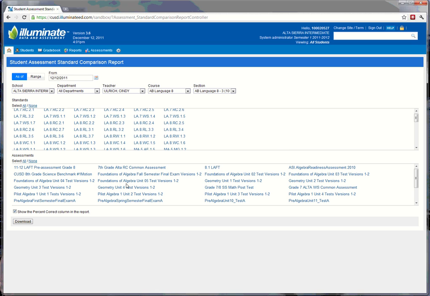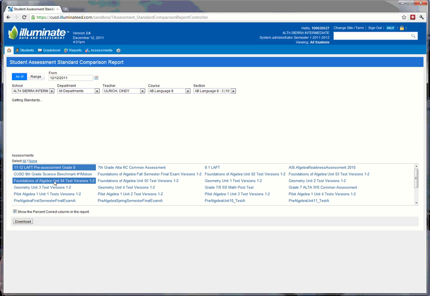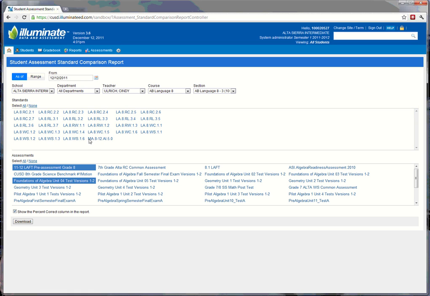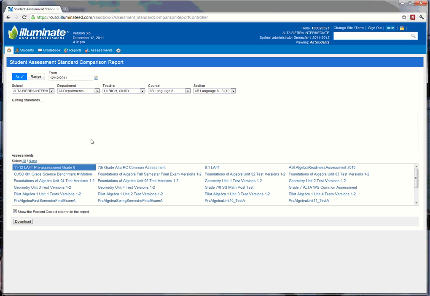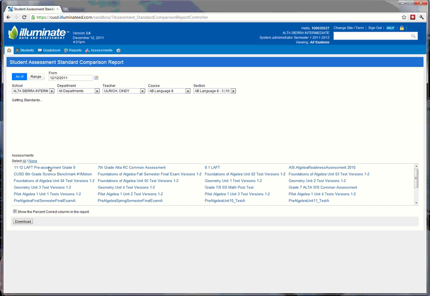What's really nice about this new report is that now if I click on an assessment, I'm going to pick on the 11-12 LAFT pre-assessment grade 8. When I click on that assessment, it automatically filters the standards above so that only the standards for the highlighted assessments down below show. An example would be if I continue and highlight the Foundations of Algebra assessment, you'll notice that now there's a math standard showing in the list. Now I normally wouldn't compare these two on a standards report, but just to show you that for every one of these that you click, those standards will appear up here. Let me take that out, and now the math standard disappears. And let me clear out that pre-assessment.